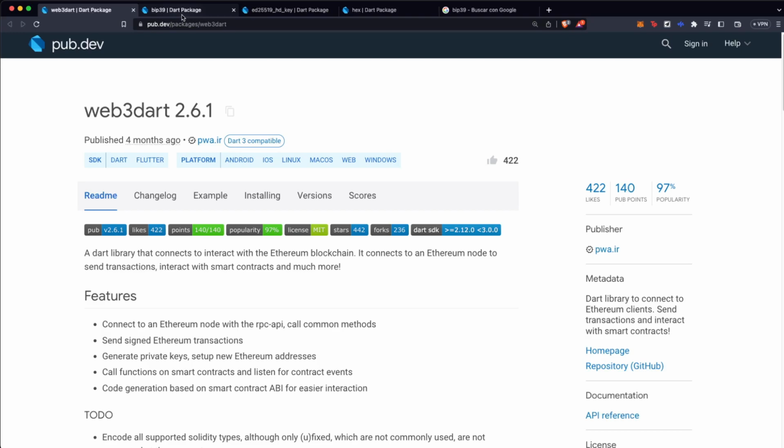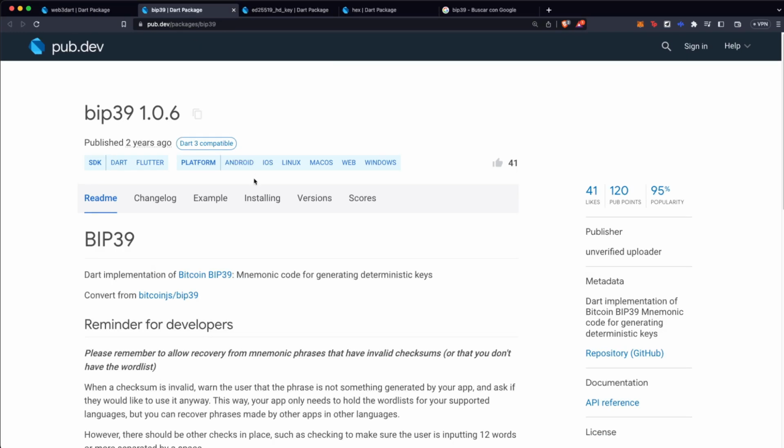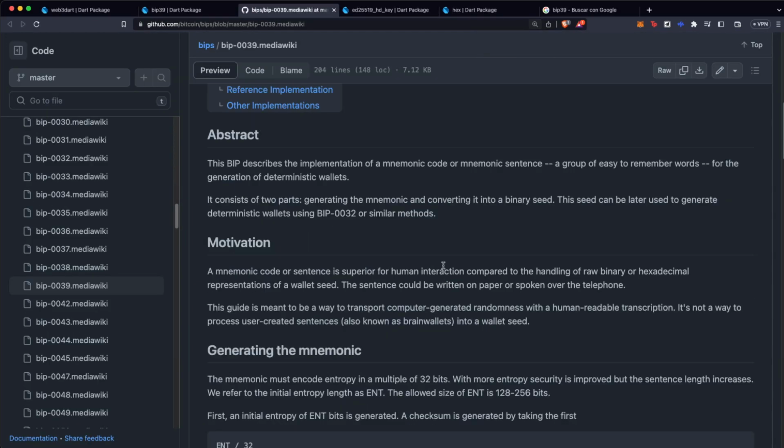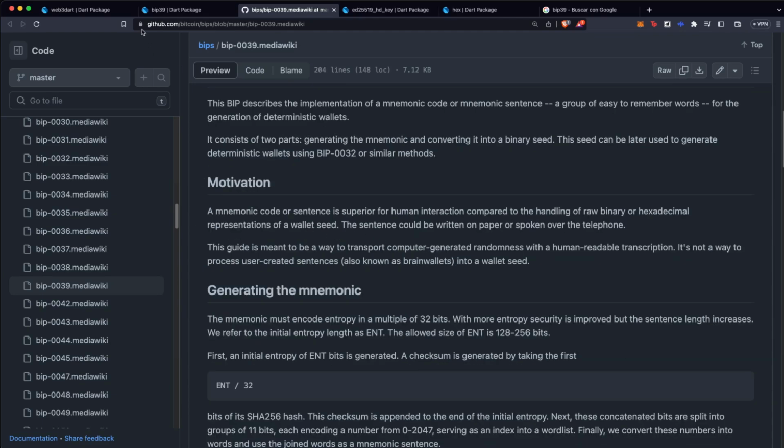Also, we are going to use the BIP39 package. This is a Dart implementation of Bitcoin BIP39. This is the way in which we are going to generate the mnemonic phrases to create our wallets. Please, if you want to understand deeply how this works, don't forget to check out the documentation, including the abstract and the motivation to create this standard.